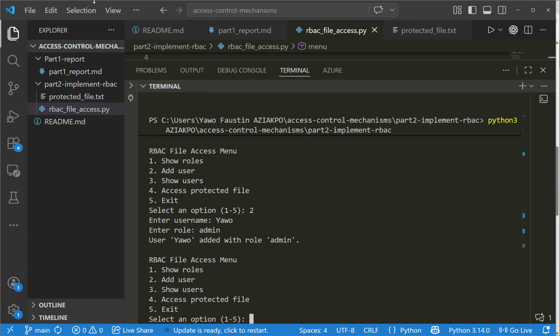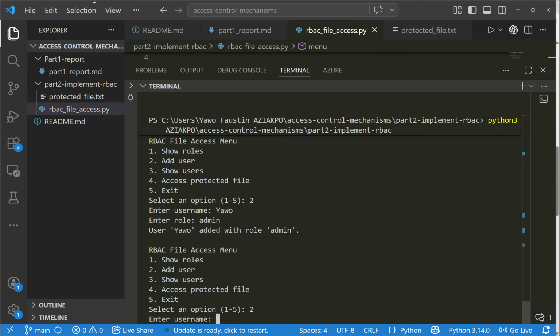Now let me add another user. Also let me add 2, and let me add John.